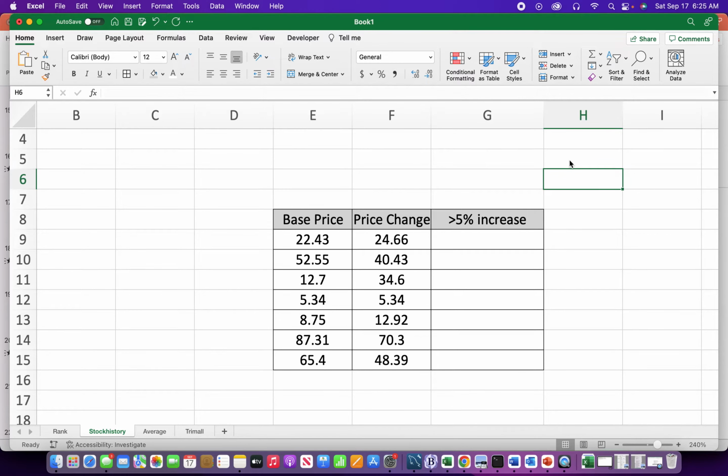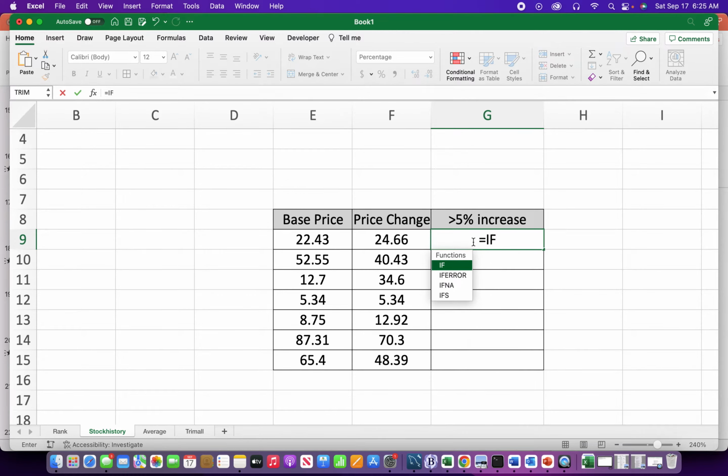Alright, so I made it over to my Excel example. Here's our column 3. I'm going to type if, open parentheses. Okay, so my logical test will be the price change minus the base divided by the base to give us our percentage change. I can't forget my parentheses around this part of the formula.